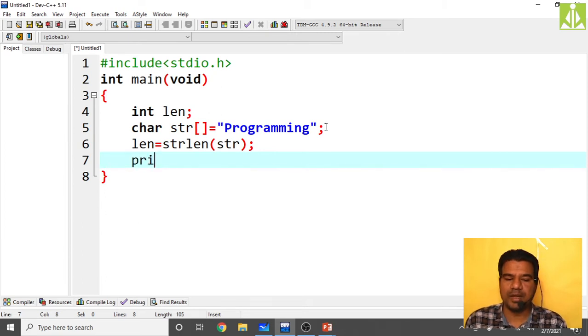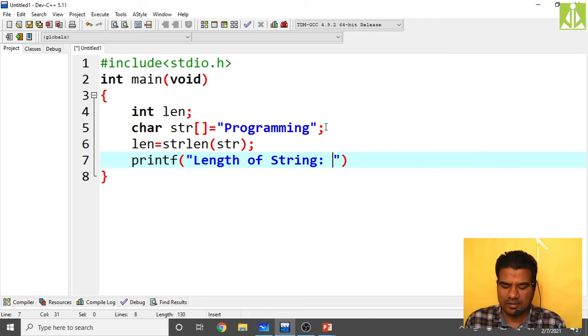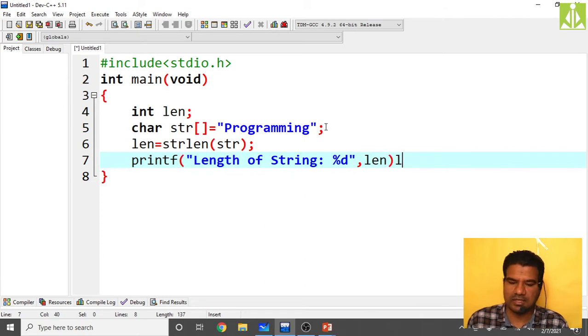Now print that length: printf("Length of string: %d", len). Whatever length the string has, you can get that length at the %d location.